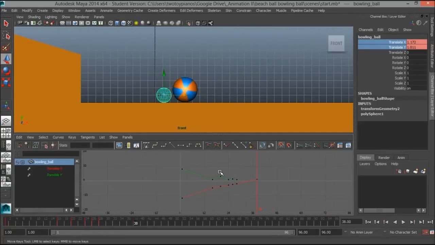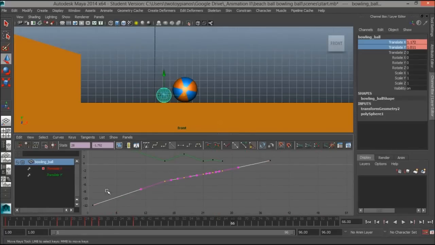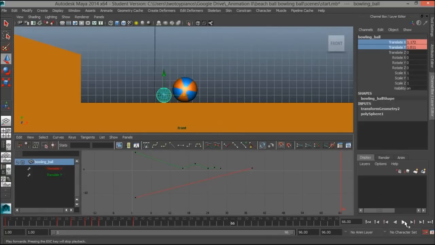So I can see here I've got my graph, and I'm just going to hit play and see what we have so far. Okay, so not looking too great, but we've got a sense of what's happening here. And the timing is, for the most part, okay. I'm going to go in and select all the keyframes for Translate X on the graph here, and I'm going to delete them. And now I'll hit play, and this should be a little bit smoother.